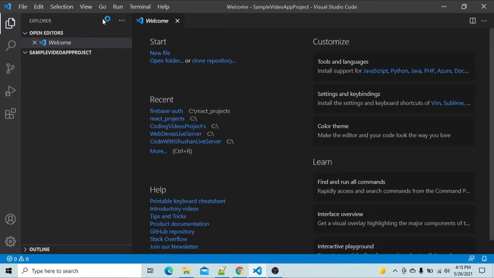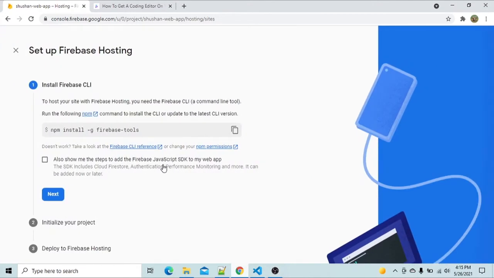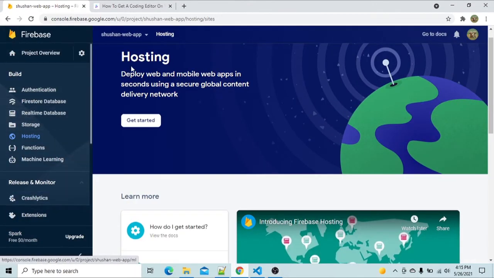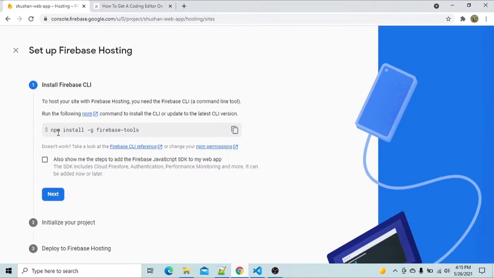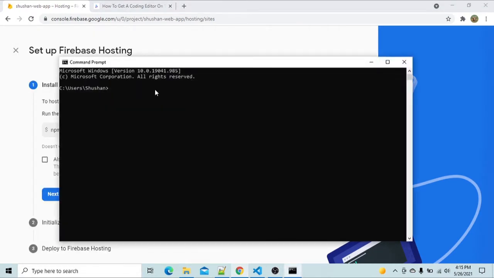So as you see, you should be greeted like this. Press get started for hosting. So you're going to go product overview, then hosting, get started, and you're going to go ahead and copy this. Now we are going to go into a program that Windows has built in called Command Prompt. So we're going to write CMD, and Command Prompt should pop up.